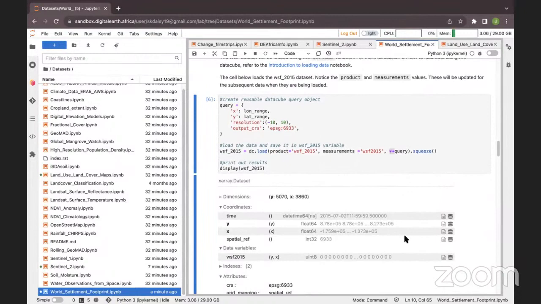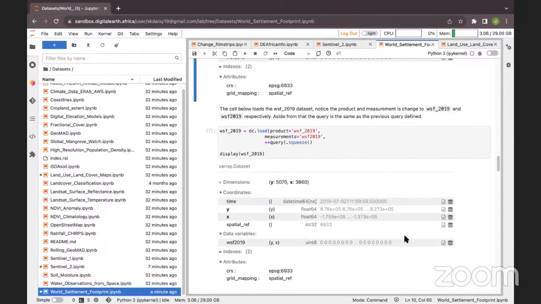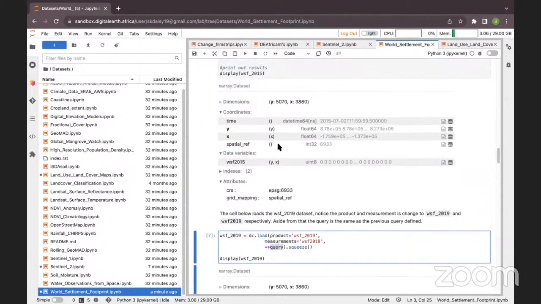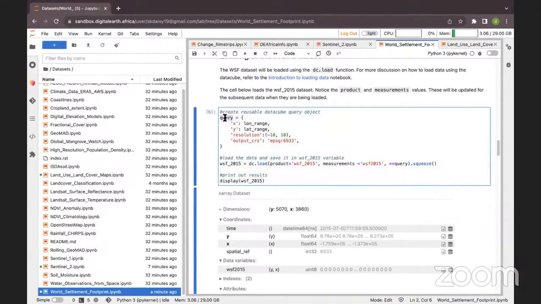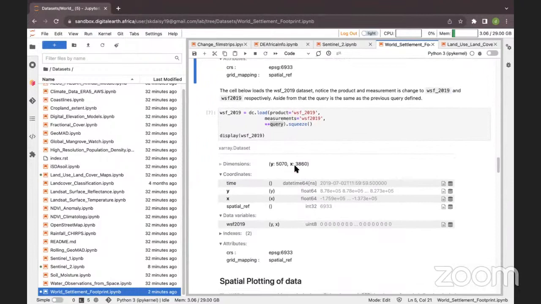With this one, we loaded the World Settlement Footprint for 2015. Then the World Settlement Footprint for 2019 was also loaded. But as you can see, the query has come again, so we don't need to rewrite everything. We just define all of them within this variable query. So when I change something here, it will affect these two measurements, these two datasets that we are loading right now.